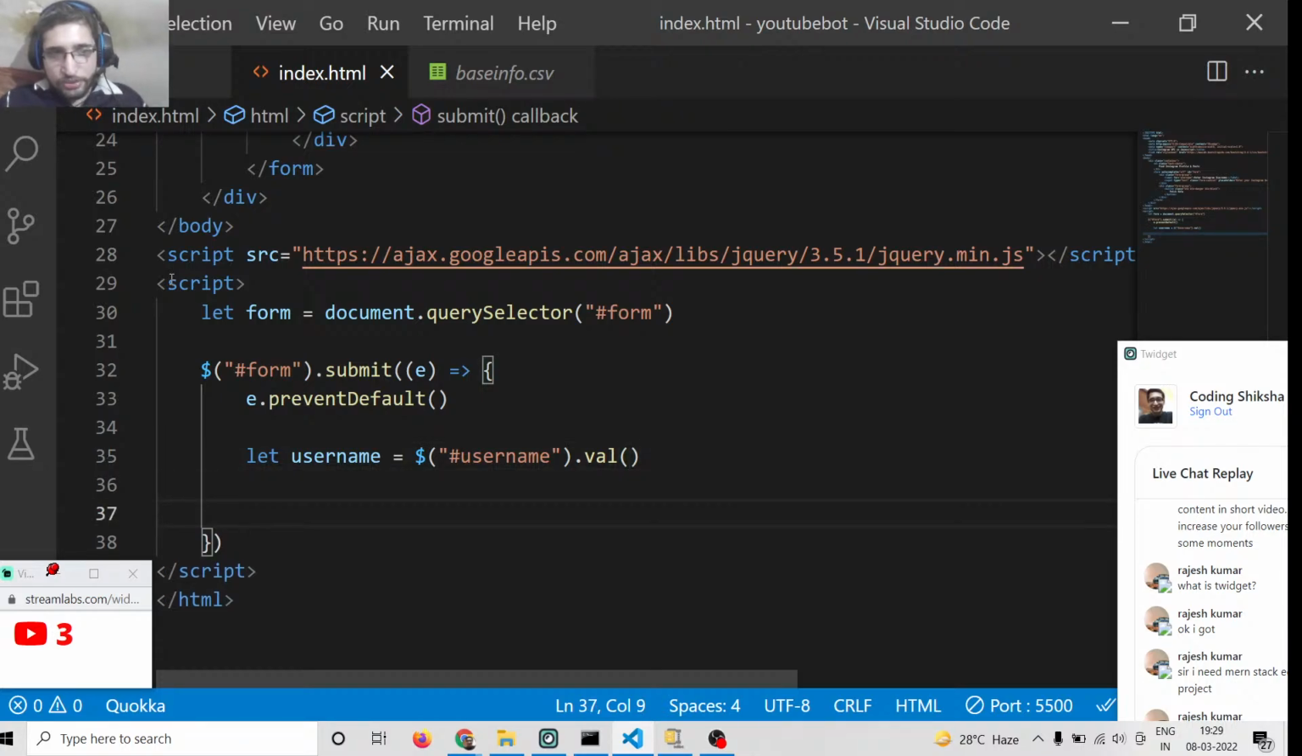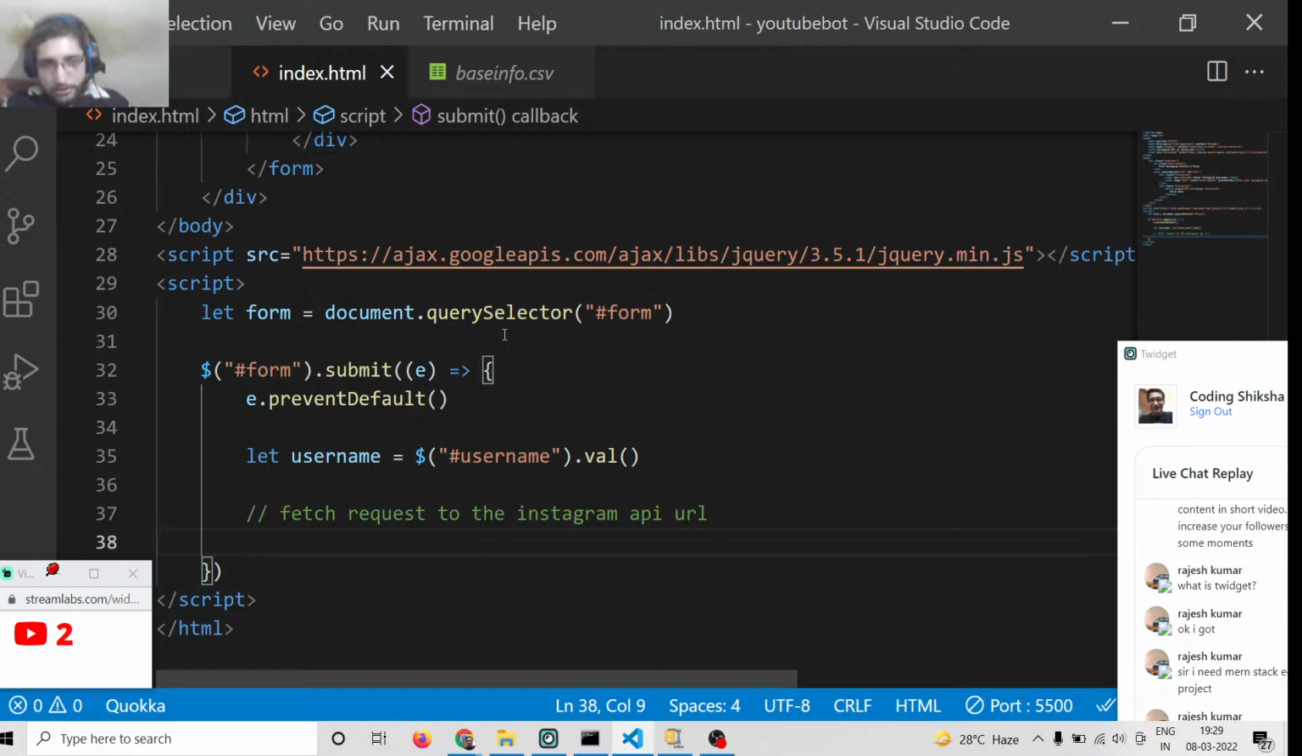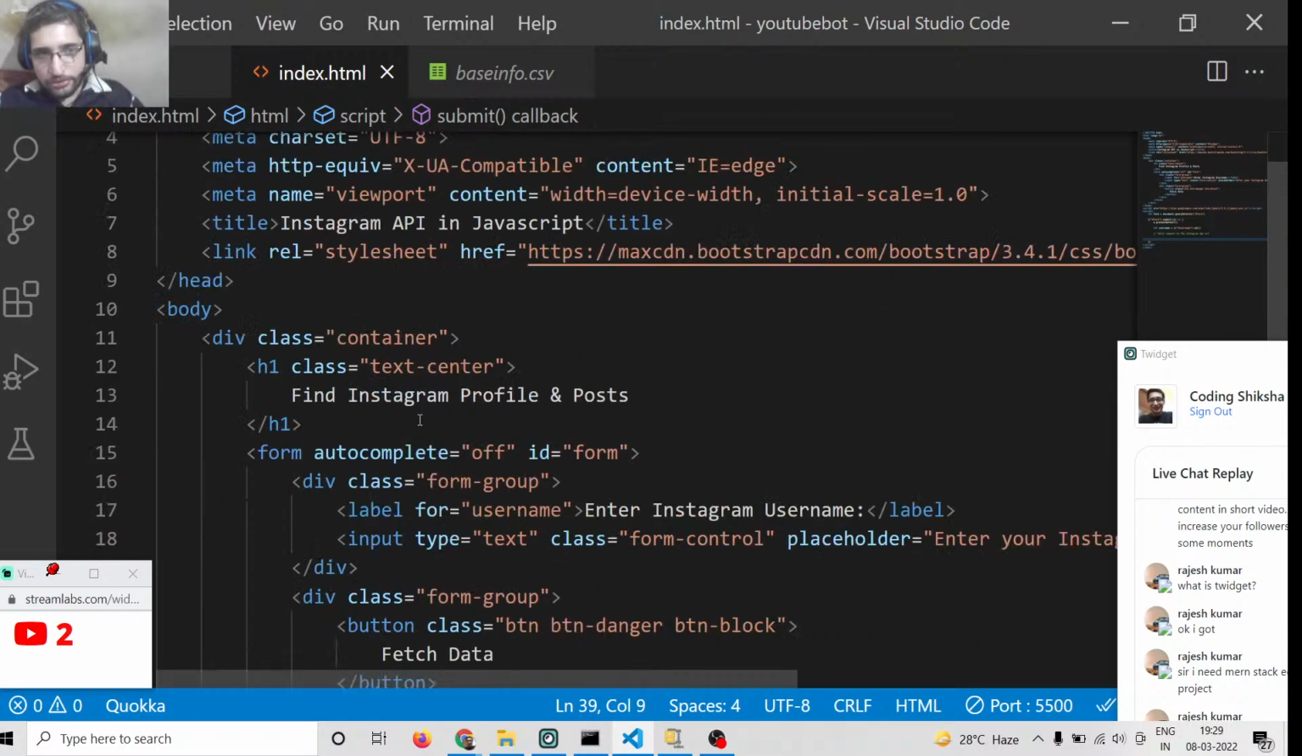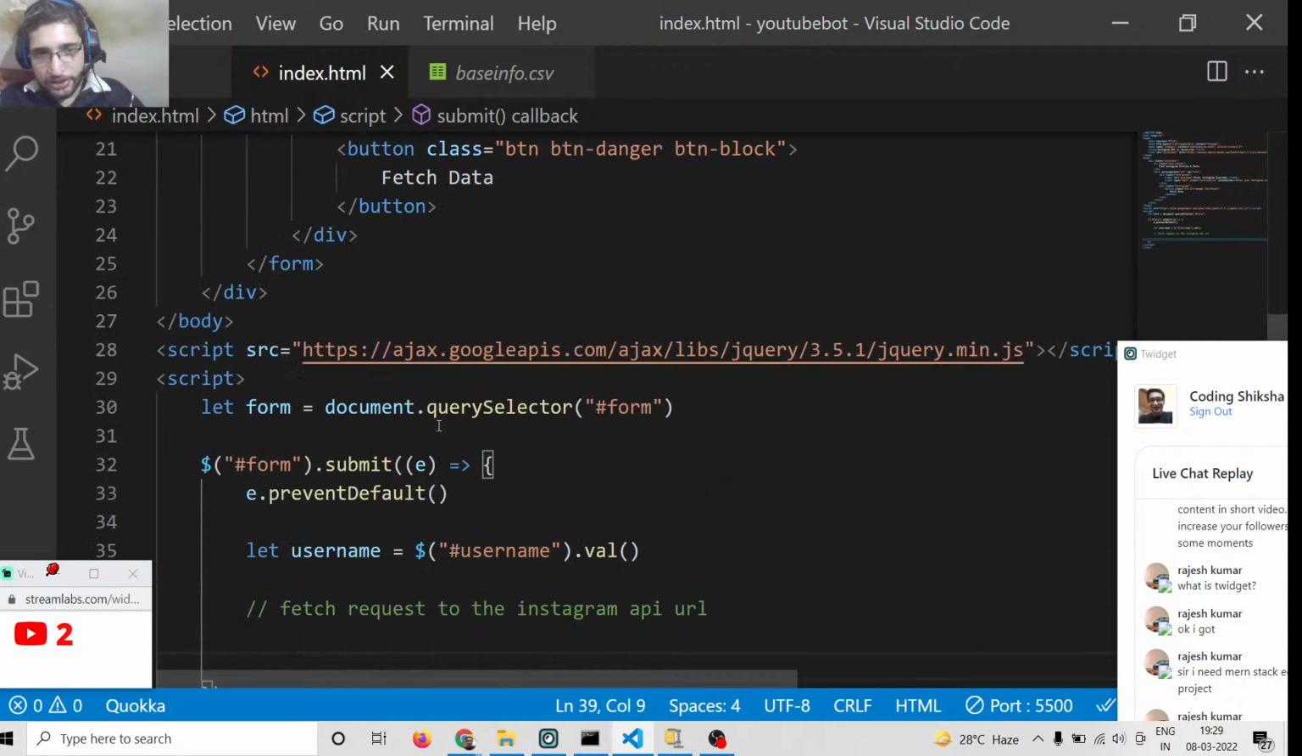After getting the username, we will just make a simple fetch request to the Instagram API URL. So basically, I am just showing you the URL. It is part of the Instagram API, which provides you access to this URL so that you can access this information. So that's why I'm calling this an API.